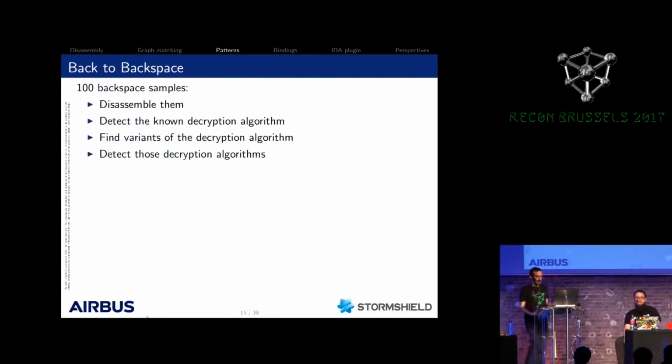Okay, so back to our backspace samples. So I'm going to do a demo. We have 100 backspace samples. I want to disassemble them, and then I want to detect the decryption algorithm that I saw, that is the one we reversed in IDA. Then I want to find variants of this decryption algorithm, and finally I will need to detect all the decryption algorithms. So demo time.